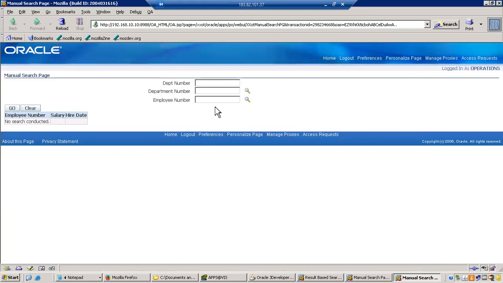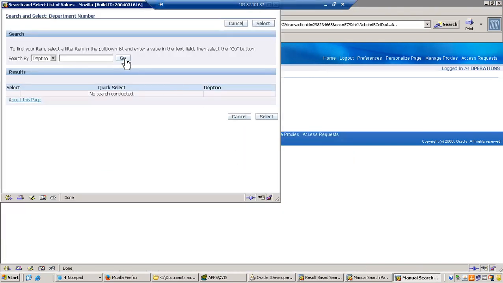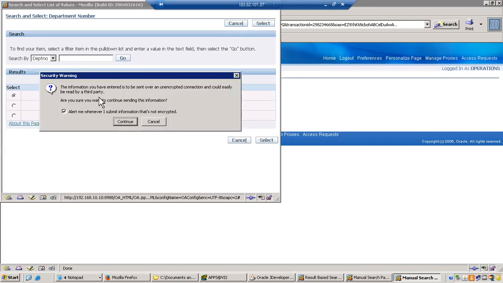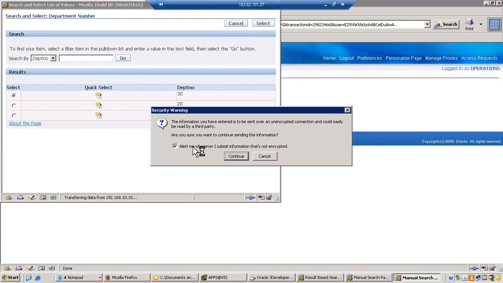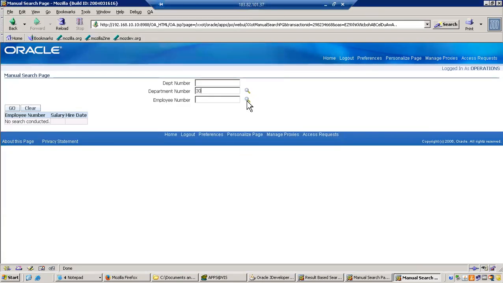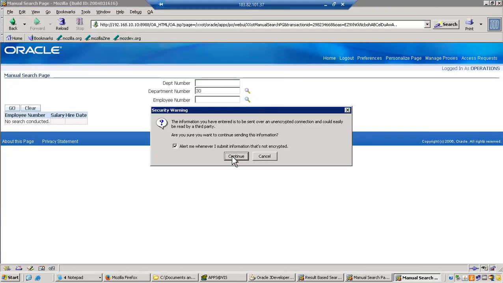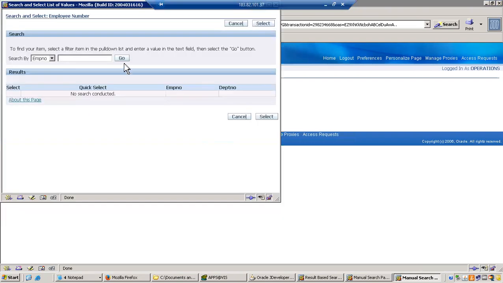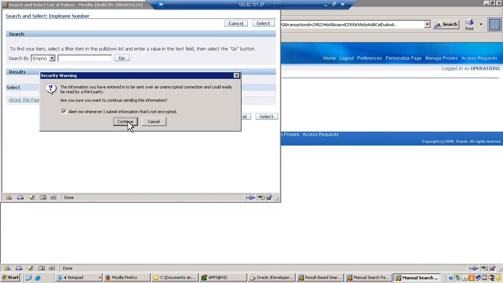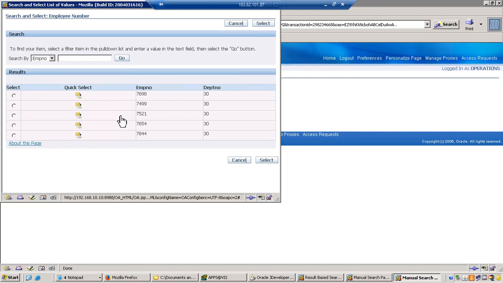See, last time we saw the LOV. For example, if you go here to department and select department 30, then you are able to see only the employees under 30.